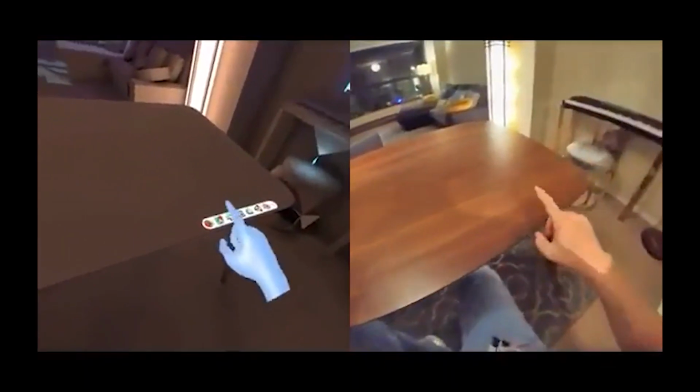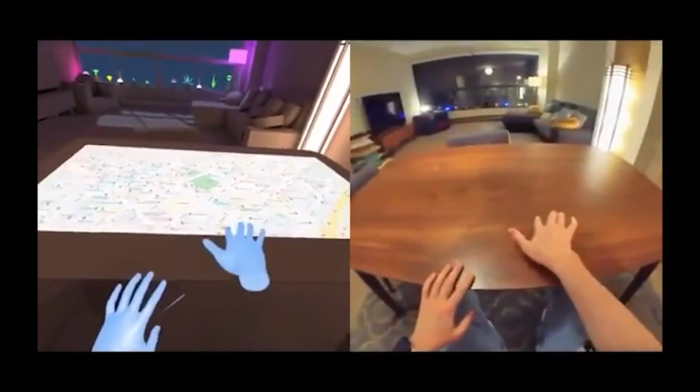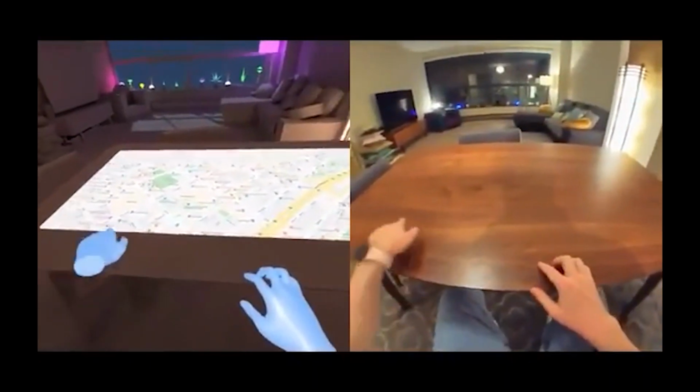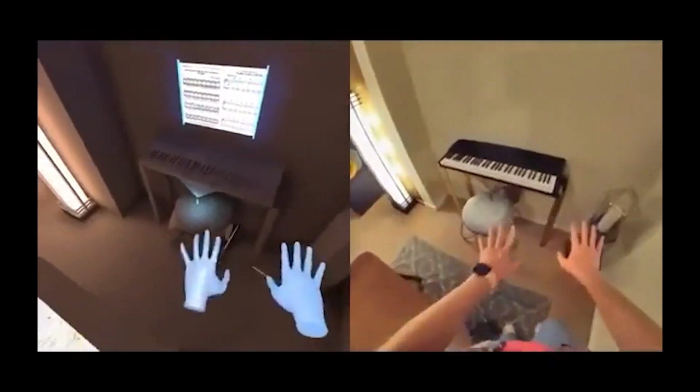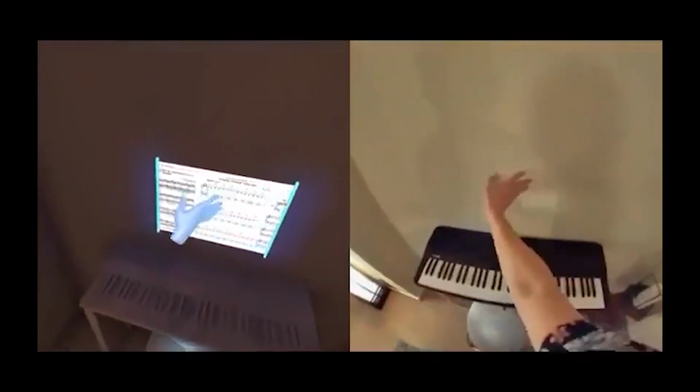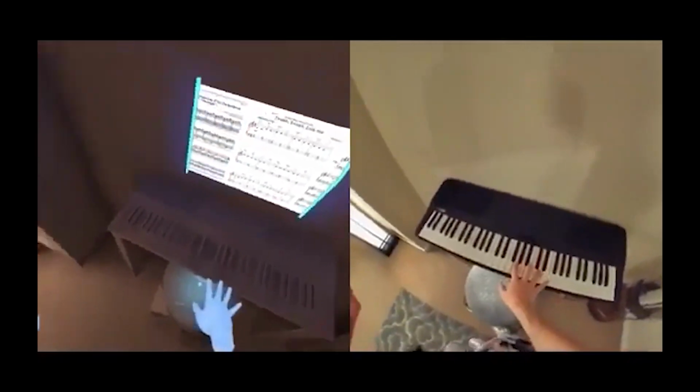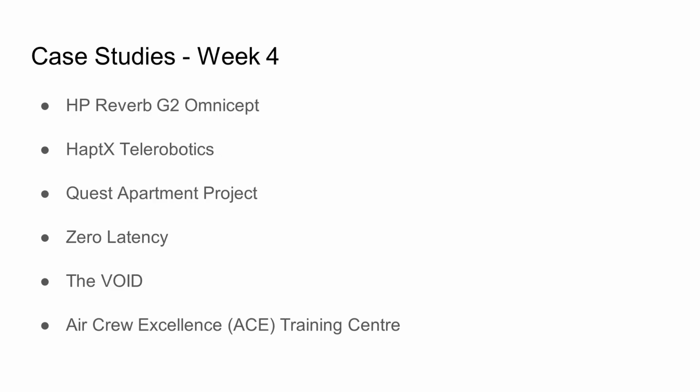Anyway, this is a classic example of mixed reality design. Use real objects in conjunction with virtual objects, and that's basically the classic definition of mixed reality. And essentially that's what all the rest of the case studies are based on.